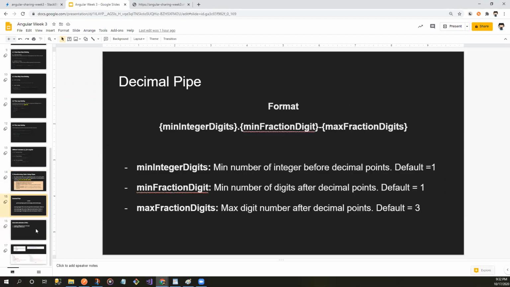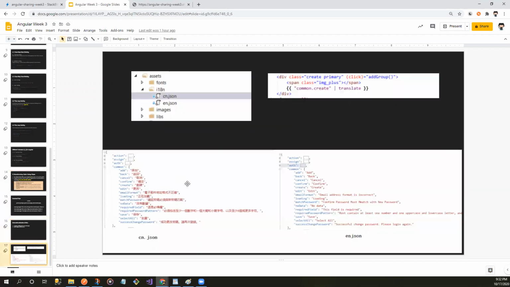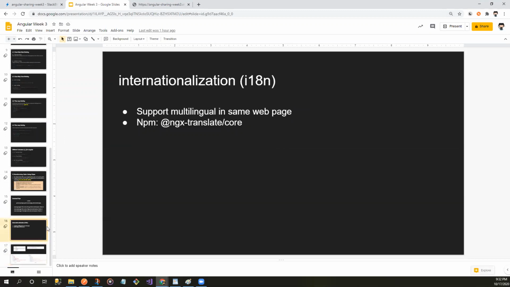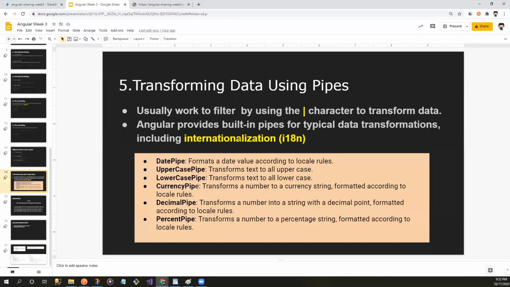For this one, I think it's very common. If you want to support multiple languages, then you have to use this one, because it's supported. It's also considered under the topic type.